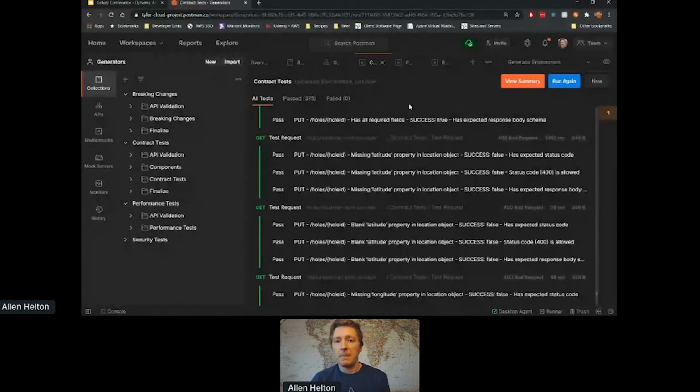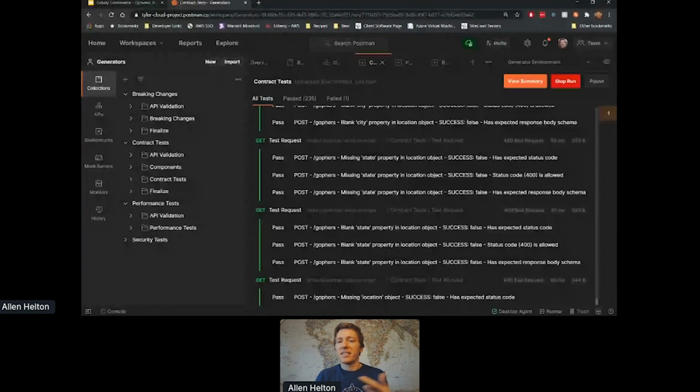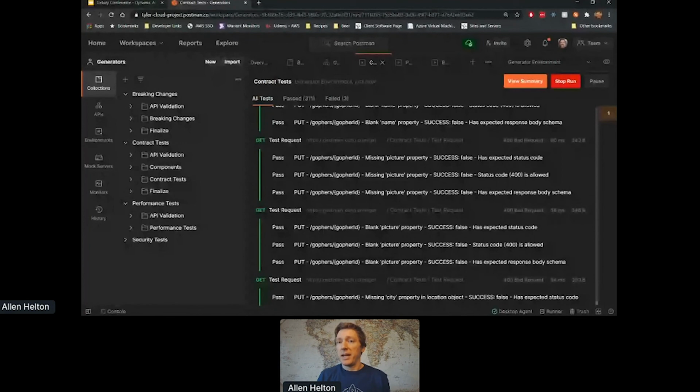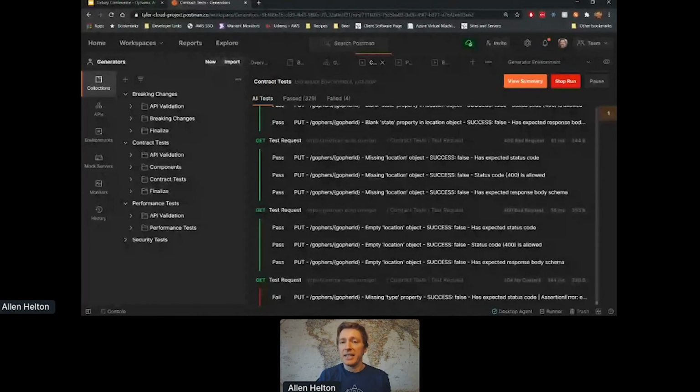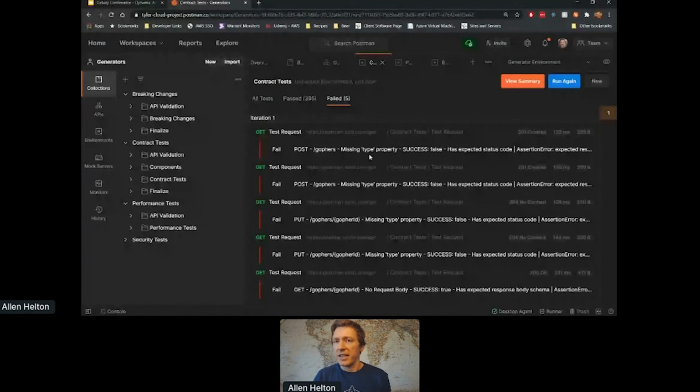So I'm going to run it again. And because I changed the definition, but not my implementation, things should start breaking. You can see as it's running, it's starting to build up these failed tests because it expects type to be a required field. So if it doesn't pass type in, it would expect it to fail. And you can see that when I don't pass type into the /gophers endpoint, I expected it to fail, but it didn't. I got a 201.